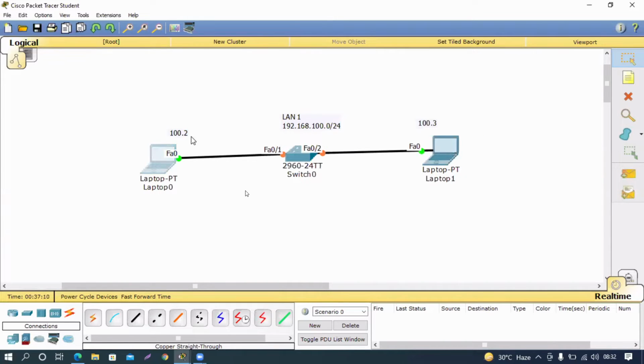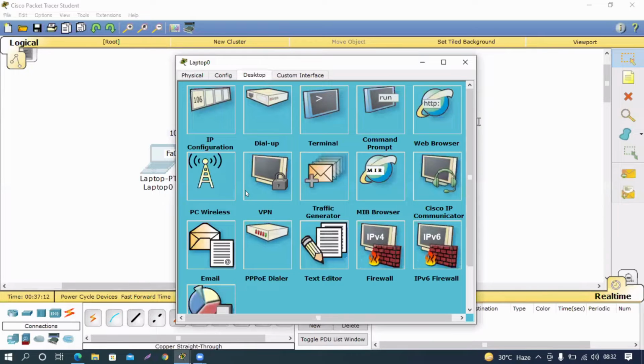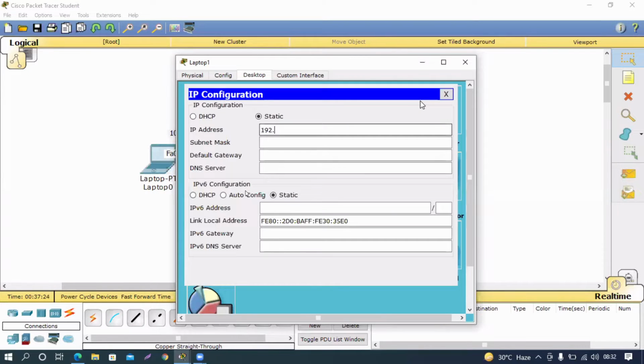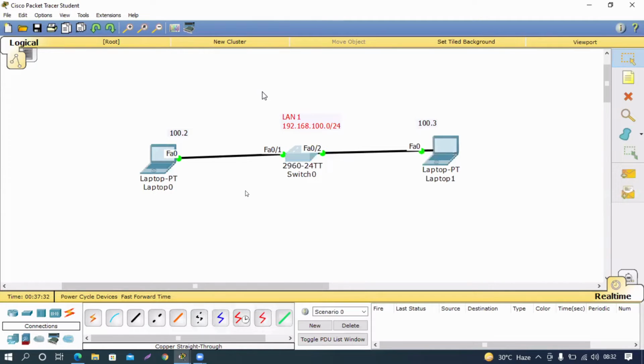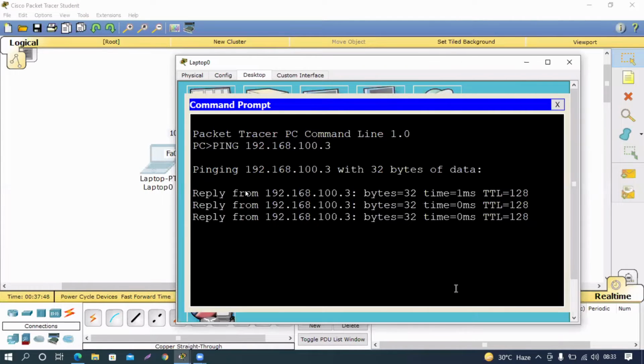These are the two IP addresses. We're simply configuring these two machines with 192.168.100.2 and 192.168.100.3. That's it. And since we have just configured IP addresses without doing any configuration on the switch itself, you can see that this machine is communicating with this one if we send a ping. So ping 192.168.100.3, and you can see that the reply is coming automatically.